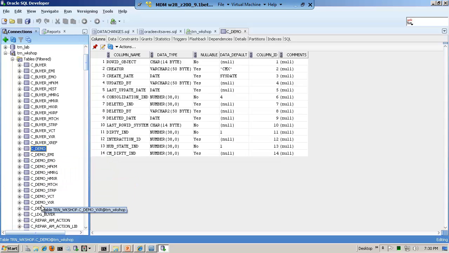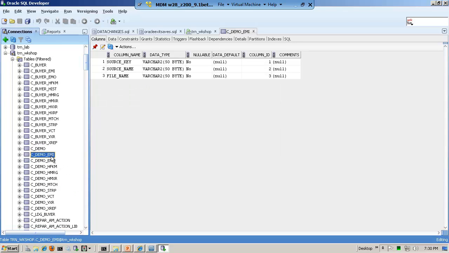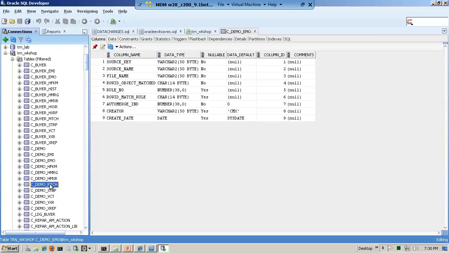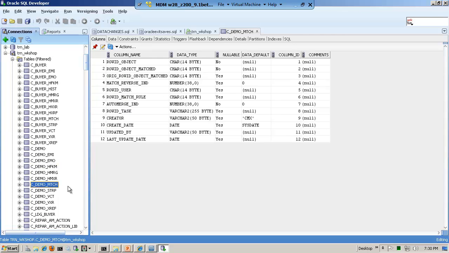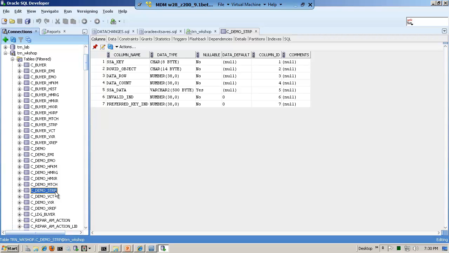And notice that it has a bunch of tables that belong to the based object. The one that we're going to focus on is the EMI, the based object external match input list, and the output EMO. Now there are other tables that will come in handy, the match tables and the STRP that we reference in contrast to regular matching, but that's pretty much it. I just wanted to show you there.